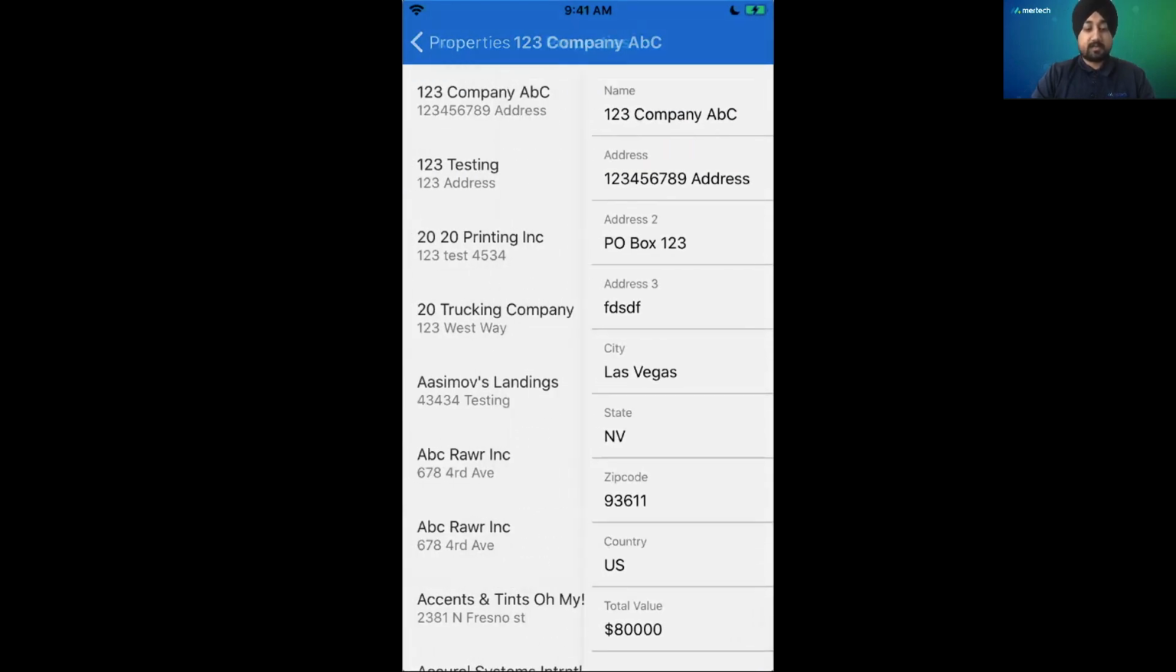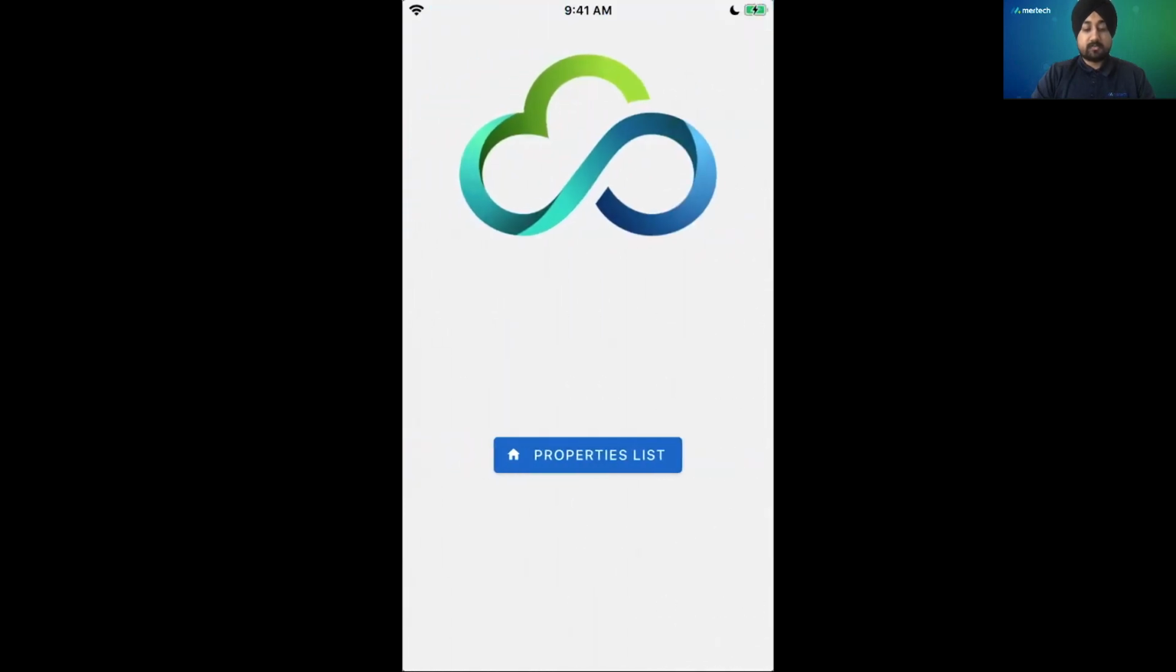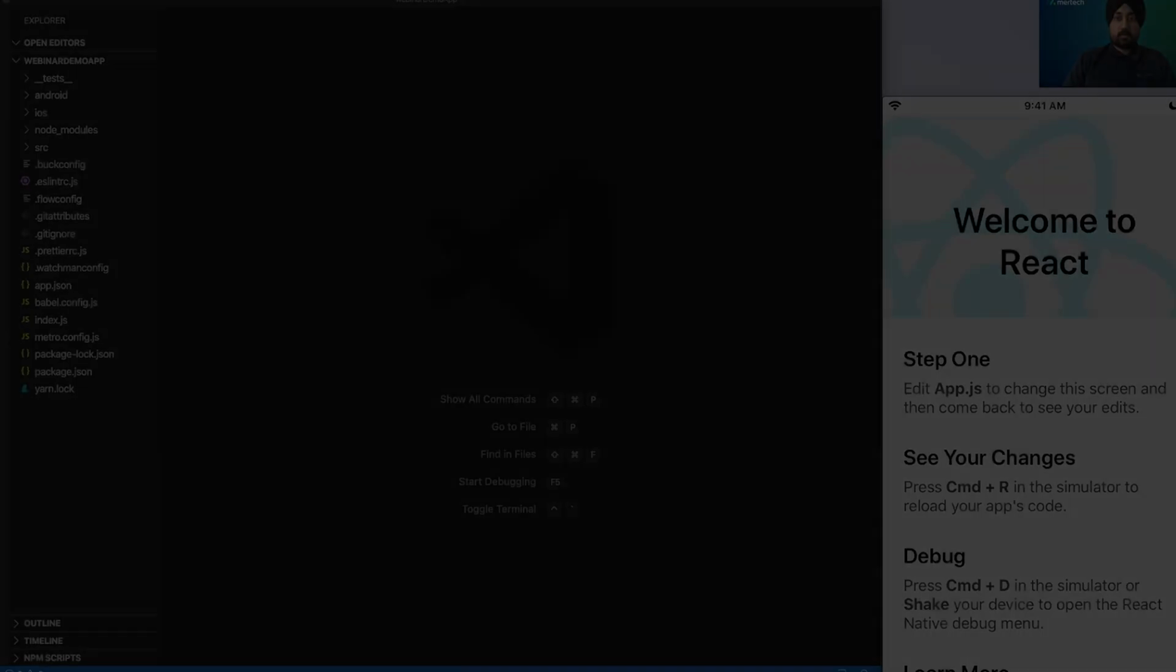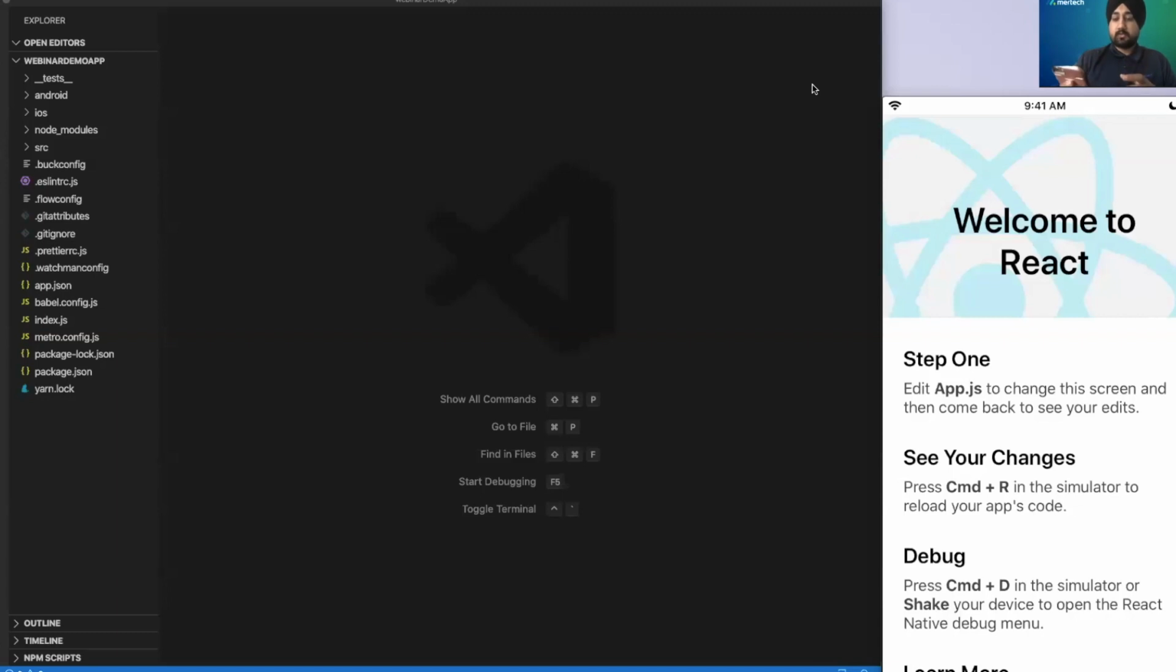So this aside, let's go ahead and look at the code for this app. Let's see if we can try to build up to what I have right here. So I'm going to go ahead and switch over to the code. Okay, let's take a look at this initial application. This is what you are presented with when you have React Native create a new application for you.